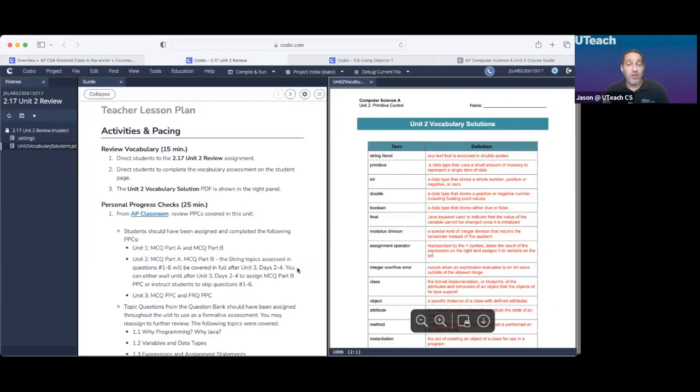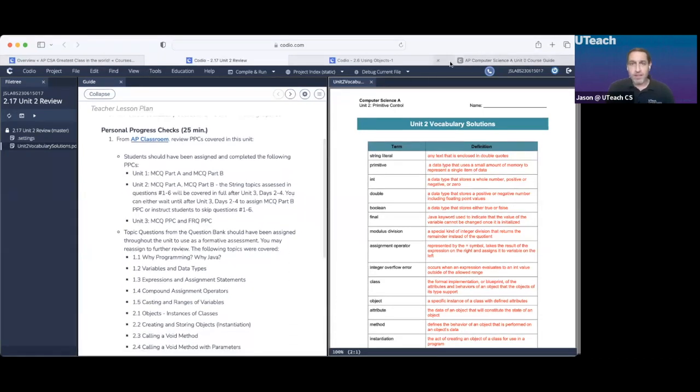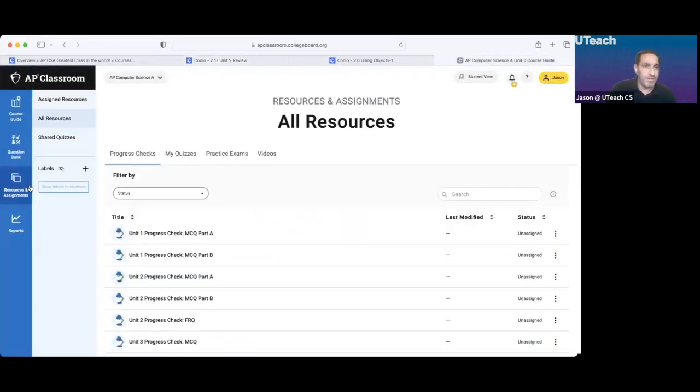Now, the first thing you'll notice when we open up this assignment is the teacher lesson plan page. And right in the teacher lesson plan page, we tell you which progress checks you should assign in the AP Classroom as review for your students to do. So let's flip over to the AP Classroom.